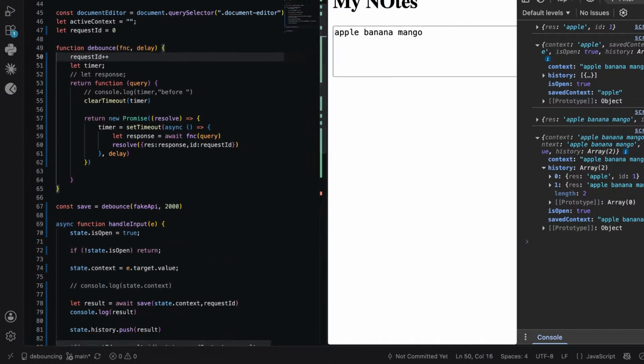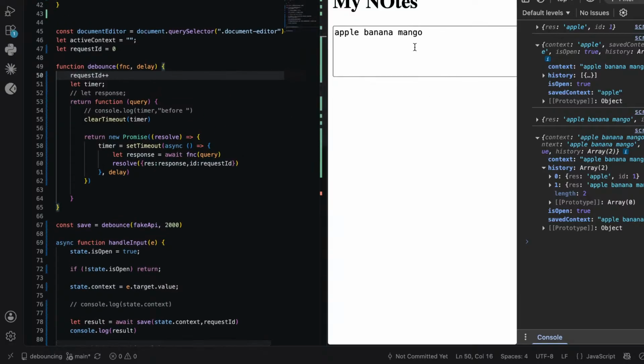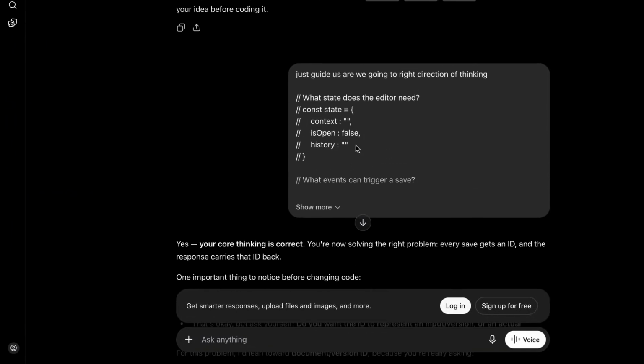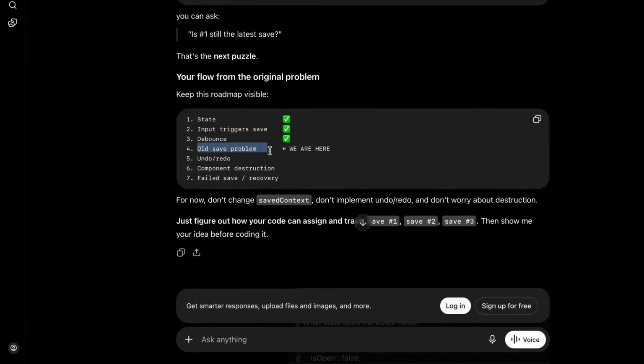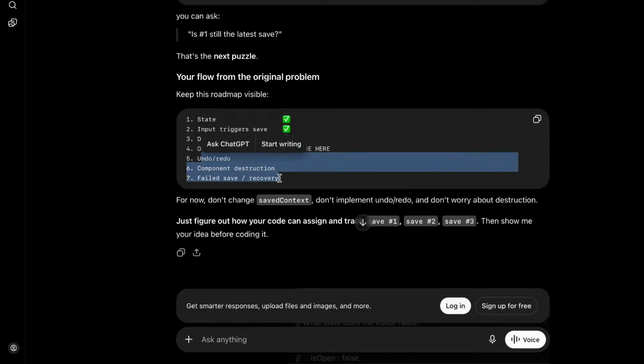I think we are running out of time. The thing that is pending is the undo redo options. What are the pending things? We will be completing this, and undo redo, object destructuring, and failed save recovery. These are the three things that we are remaining.